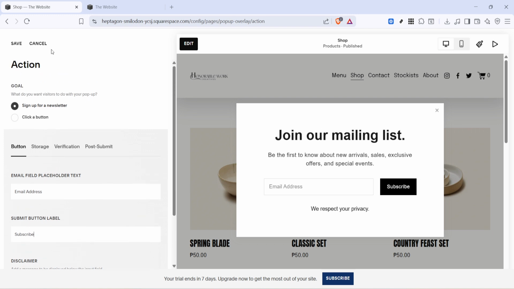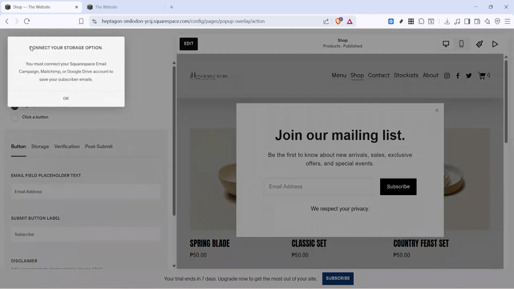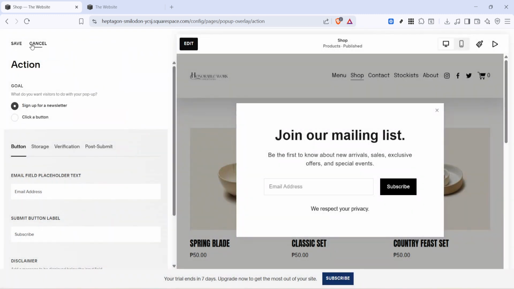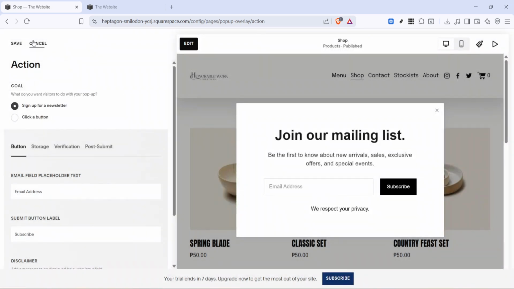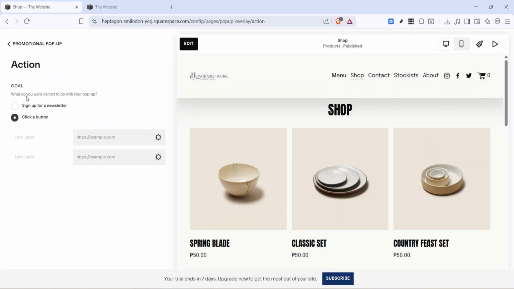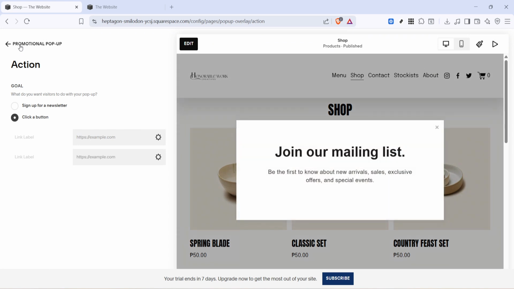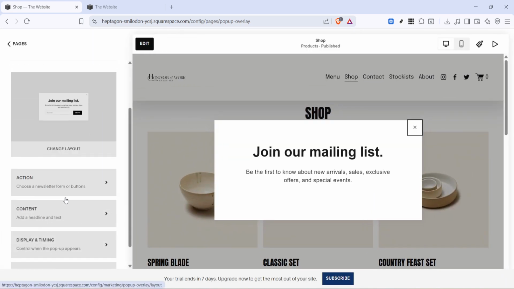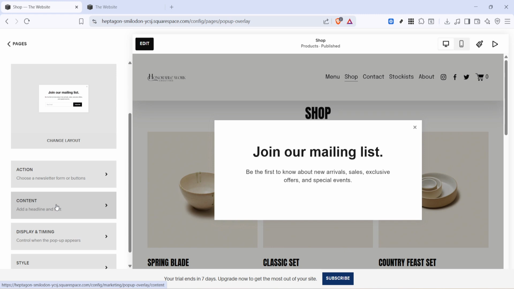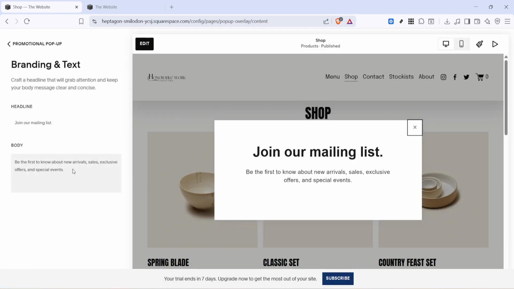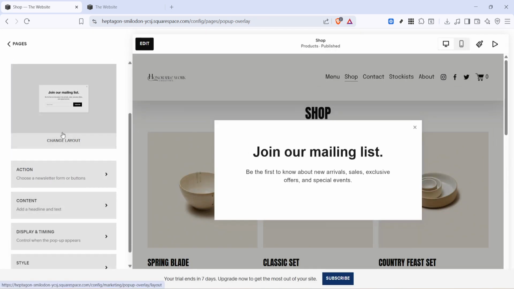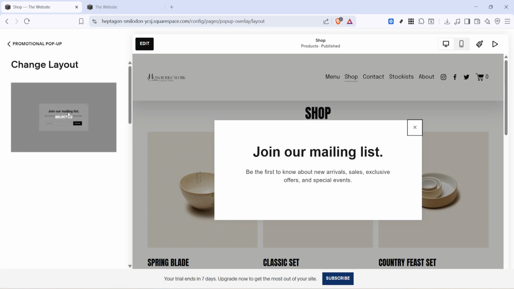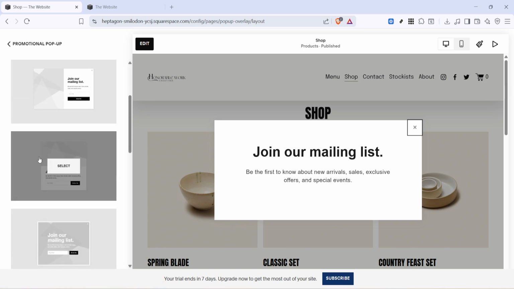When that's done, go back to the previous screen and click on Content. This is where you'll shape the message your visitors actually see. Edit the headline and body text so the pop-up clearly explains why someone should subscribe. Keep the message short, direct, and benefit focused. For example, you want readers to immediately understand what they'll get from signing up, whether that's updates, new blog posts, or exclusive content. Once you've updated the wording, click Save to keep your changes.